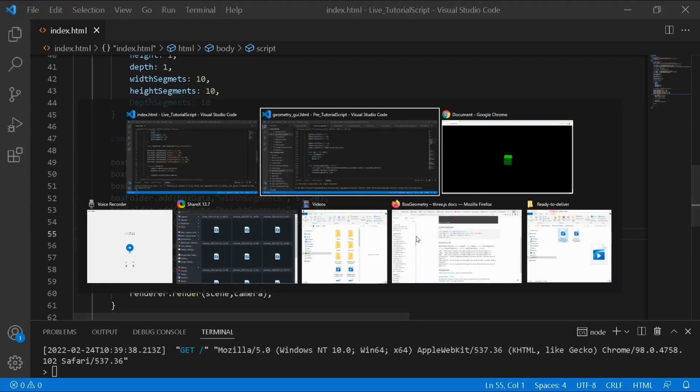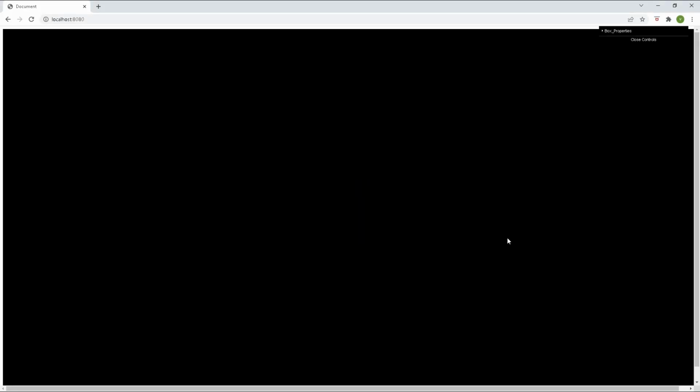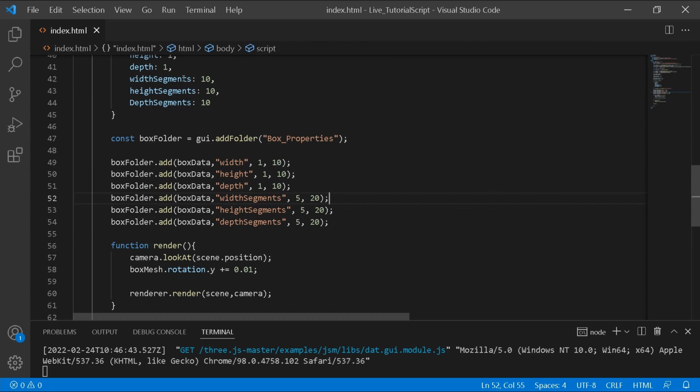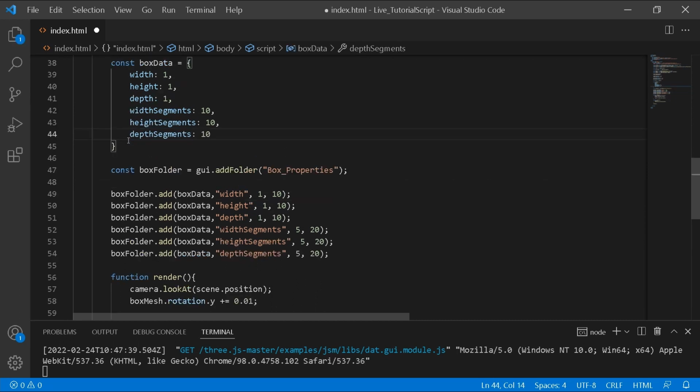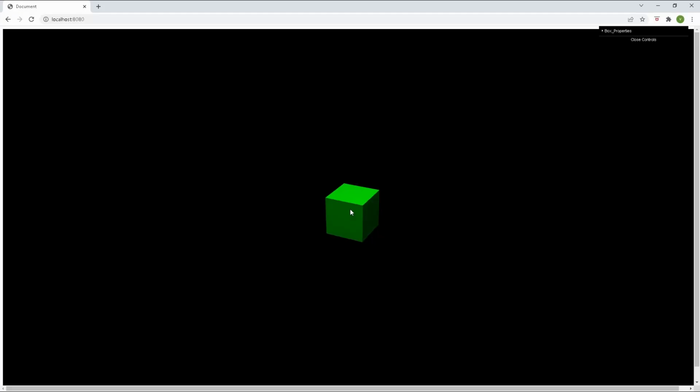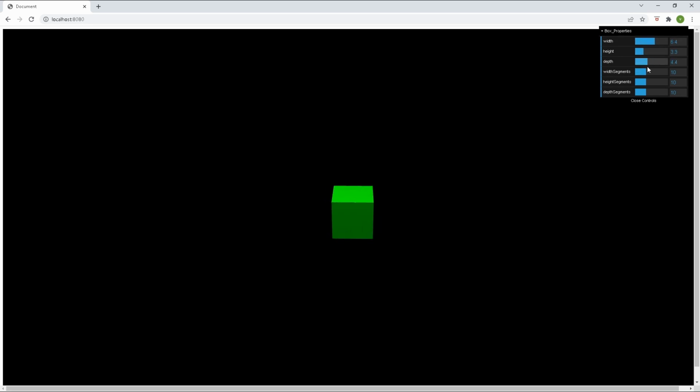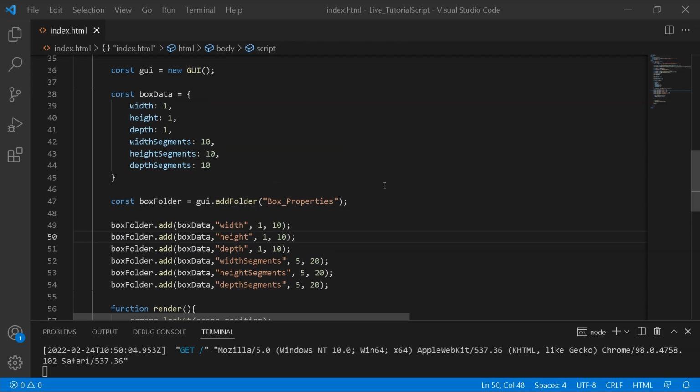Let's go back to our browser to see. Okay, but now our box is gone. Yes, it was a typo. Instead of segments, I typed it wrong. Had to fix that also. Okay, so there we go. Now we've set that up, as you can see. We have our values, but at the moment these values are not doing anything. So now we need to continue so that we can make these things work.